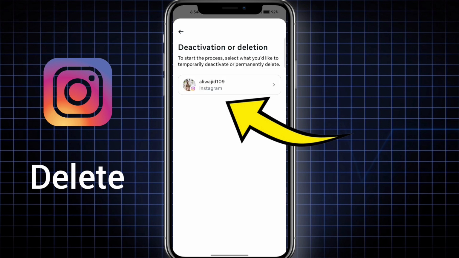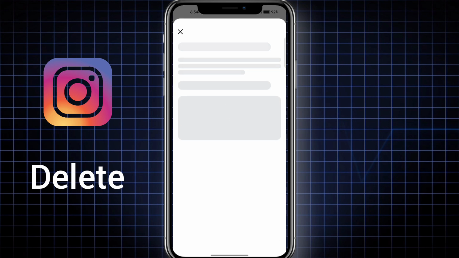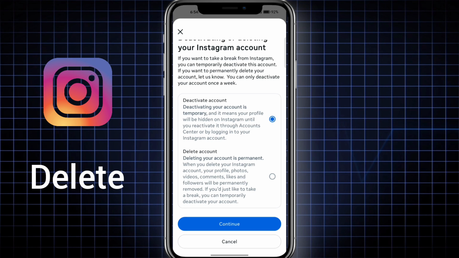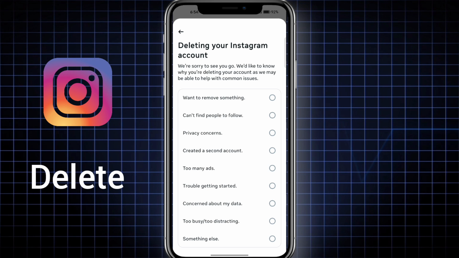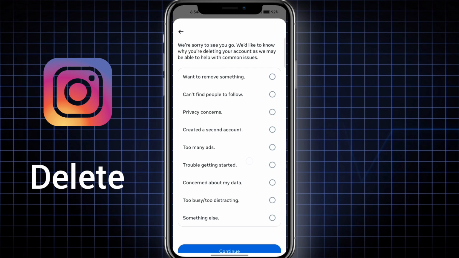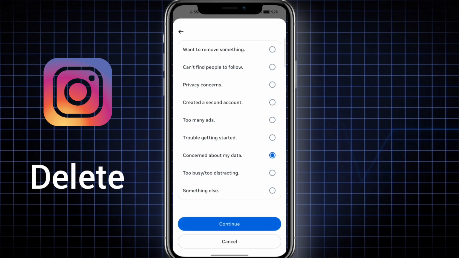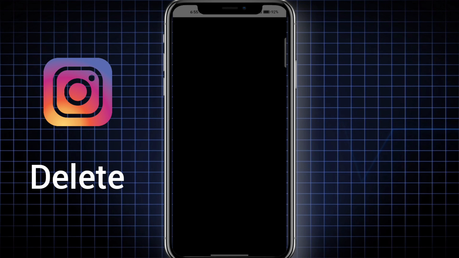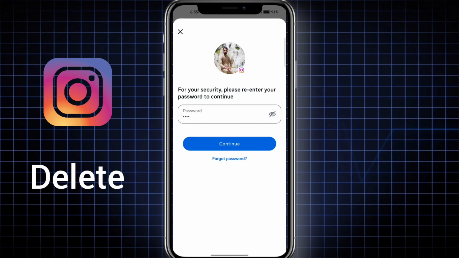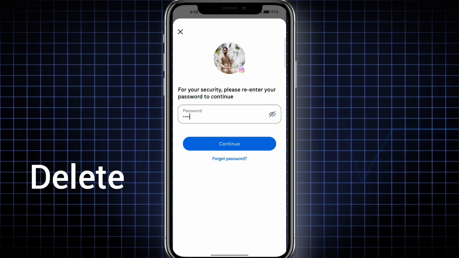Select your Instagram profile. You will then be presented with two options: Deactivate Account and Delete Account. Choose Delete Account and tap Continue. Instagram will ask for a reason for deleting your account. Select the most relevant option and tap Continue. Finally, you will be prompted to re-enter your password to confirm the deletion. Once you've entered your password, tap Delete Account. A confirmation message will appear, reiterating the permanent nature of this action. Confirm your decision, and the deletion process will begin.